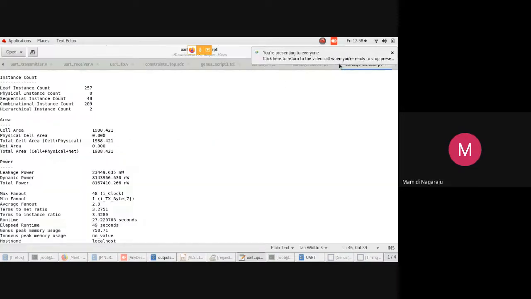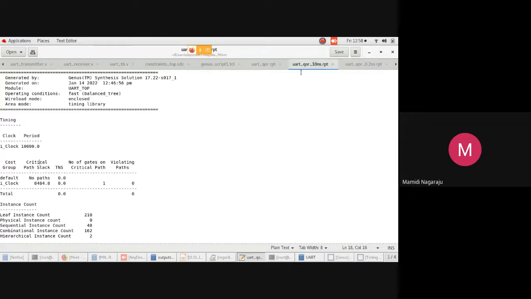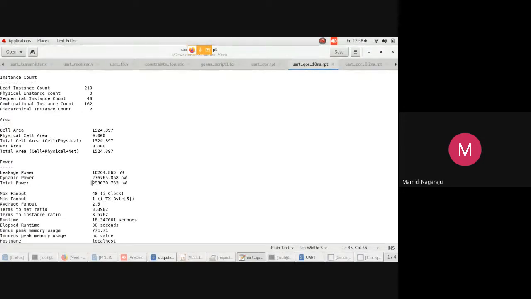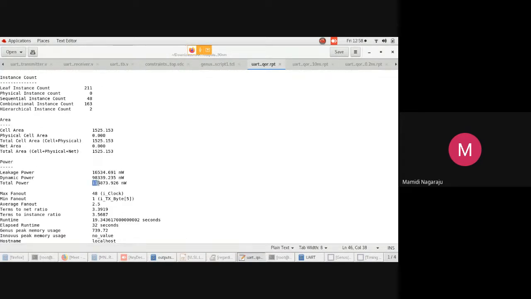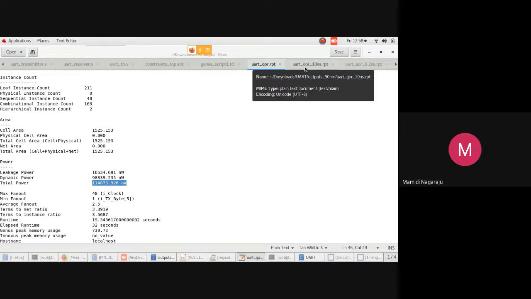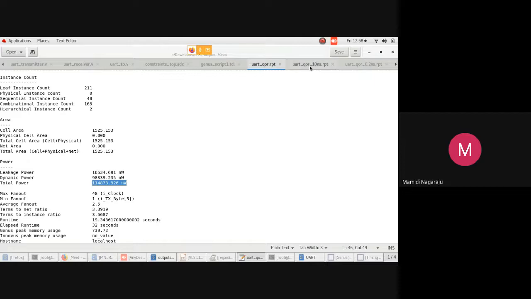Fine, sir. Now you can see here under over constraint, you can see 8 lakh nanowatts power, but the reliable constraint is getting only 2 lakh power, and 1 lakh nanowatt for the under constraint. So among all these three, which one will we go for physical design? Every case has different netlist files. The 10 nanosecond netlist file is the reliable netlist file.